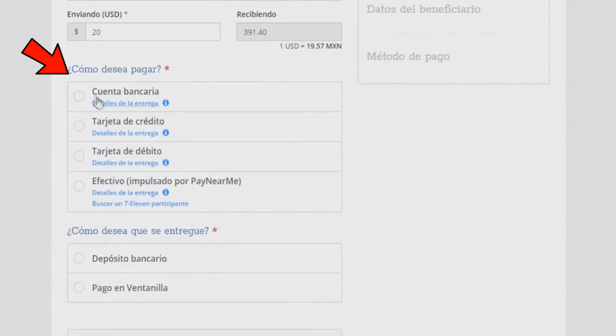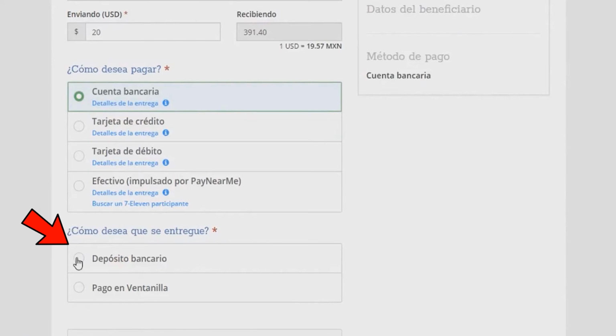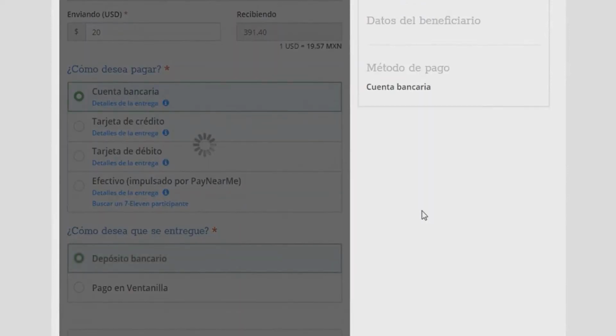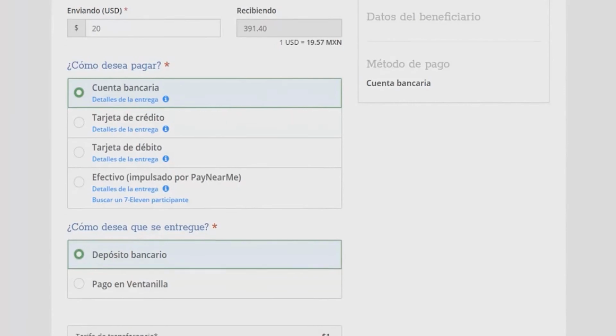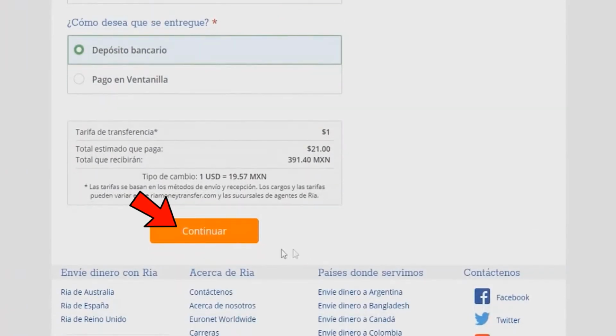As we had seen at the beginning, it is convenient to pay with a bank account because the commissions are very low, but remember that it takes between 3 to 5 business days. Here it asks us how we want the money to be delivered. We have two options, bank deposit or cash pickup. I will select bank deposit. We click on Continue.